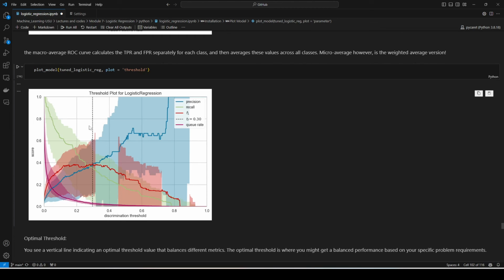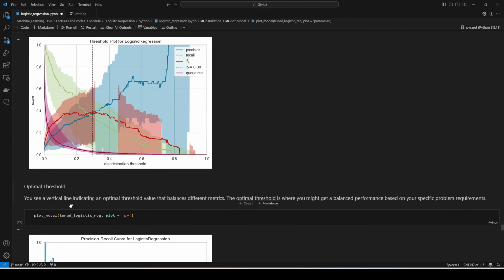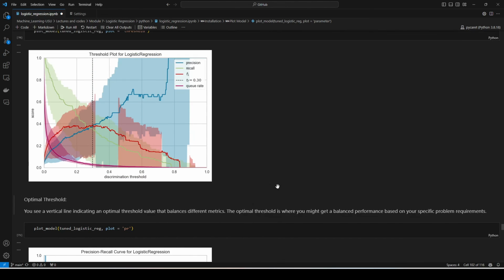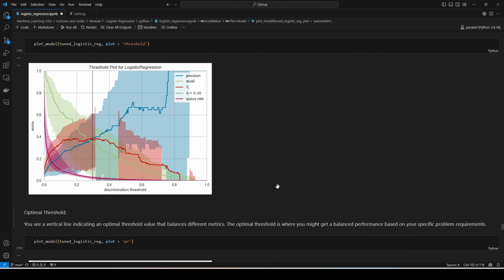And then what is this vertical line? So here, in this case, it is 0.3. This vertical line indicates an optimal threshold value that balances different metrics. So just keep in mind, maybe your magic number here is 0.3, right? It's going to give you a good balance of precision, recall and F1. So this is great. And if you have no prior belief of what the threshold should be, and if you don't want to use 0.5, maybe you can look at this plot and then decide. It's going to give you a balancing, right? But if your task is, you know what, I just want to focus on recall, then go ahead and pick the threshold that maximizes your recall.